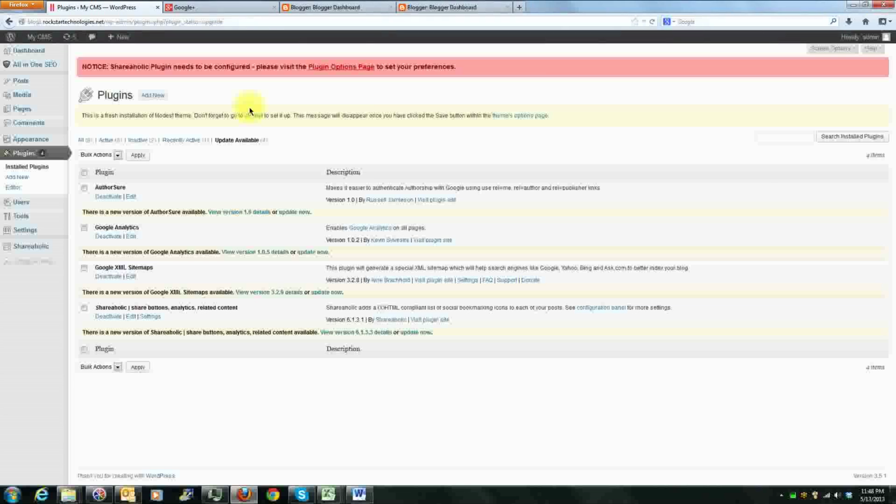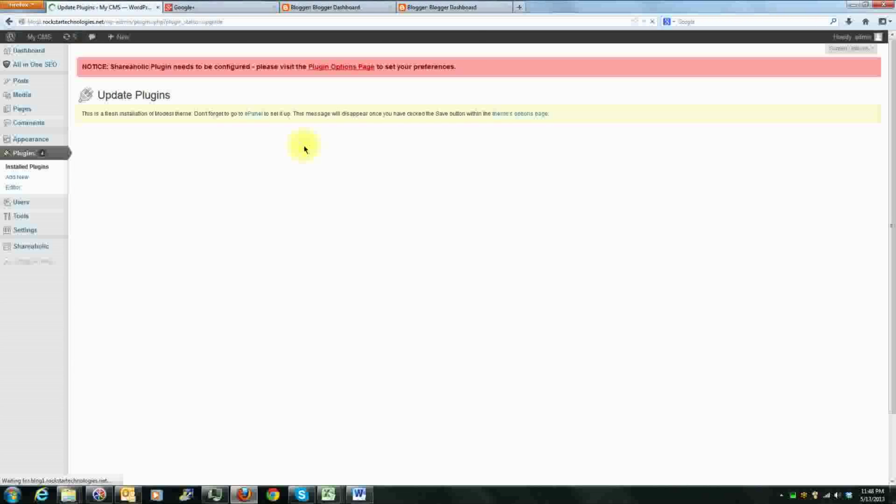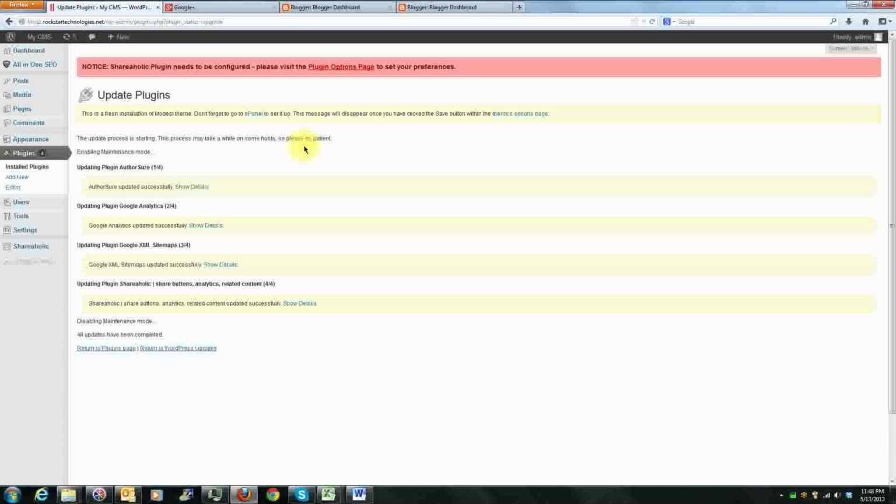So if we go to here where it says update available, we can click on all of these at once, bulk actions, update, and then we can hit apply, and it will add the updates to all the plugins that have updates available to them. So you can see here successfully all of these different plugins were updated, and what you're going to want to do now is go ahead and click back on this plugins tab.